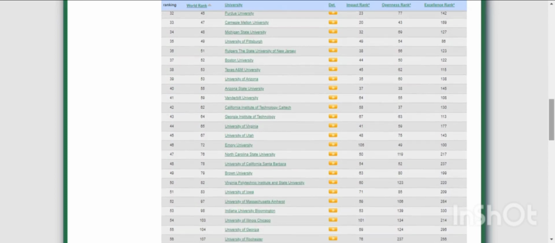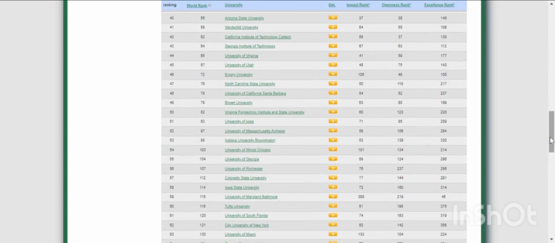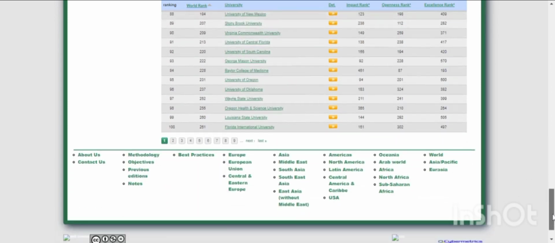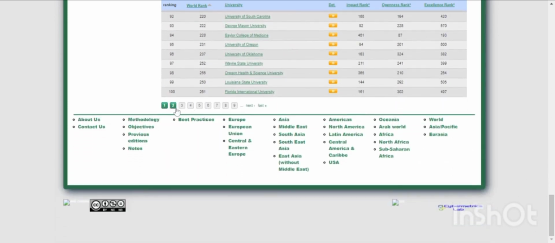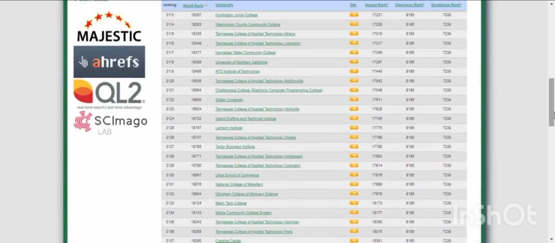But if you have already done research and you don't know the ranking of that university, you will have to come here and check your university ranking. You can see here, the list is very long. So I will have to click the last page and see the last number in the ranking. So I will click here. Here you can see.